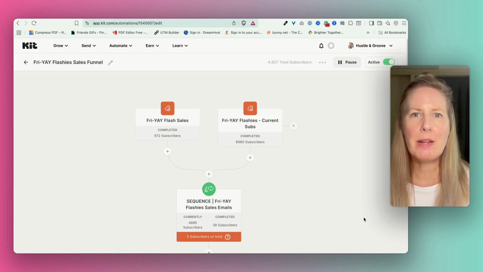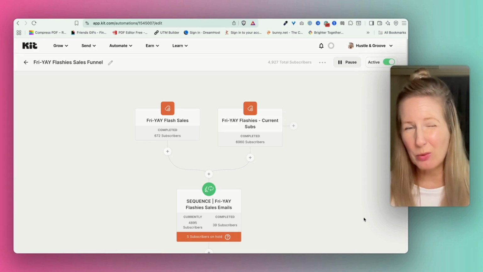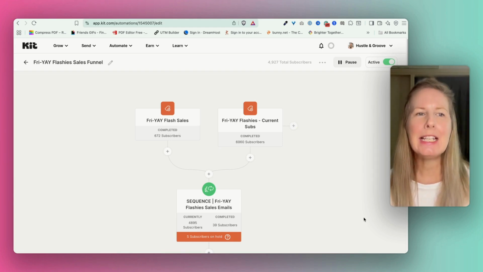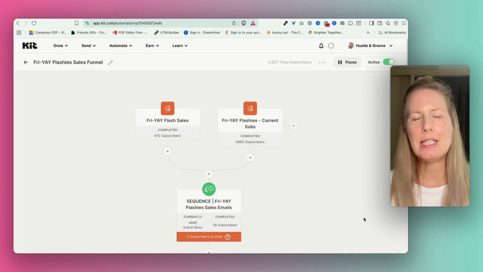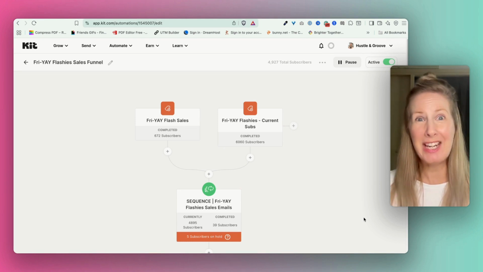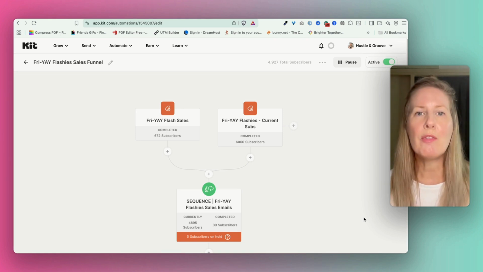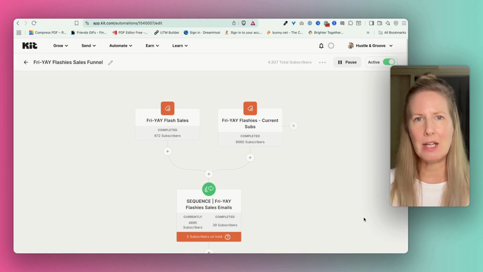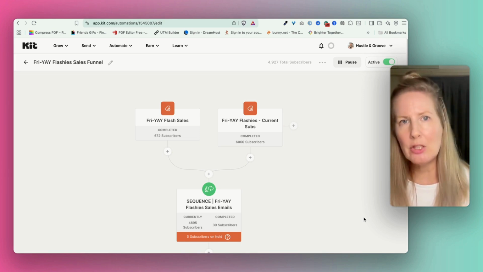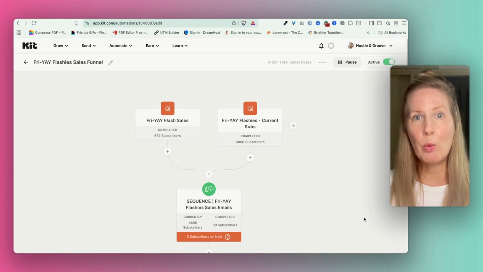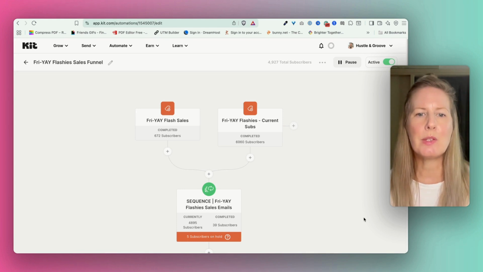So this is my first ever selling funnel, if you will, and it's basically called my Friday Flashies. And that is because every single Friday an email goes out that says Friday Flashies, and it's a 24-hour sale on all of my digital products. So those are all my self-study courses, mini trainings, templates, whatever it is, that is what is going into here.